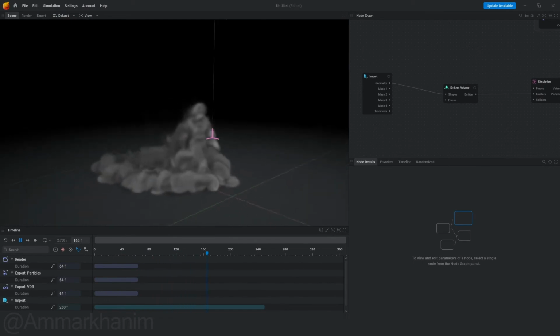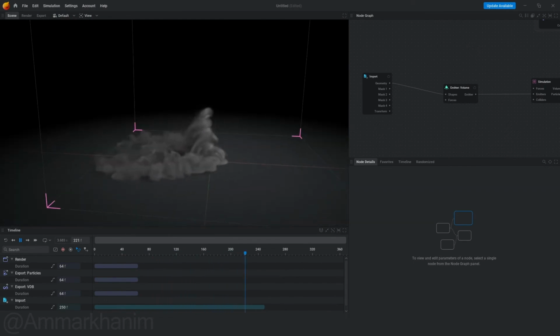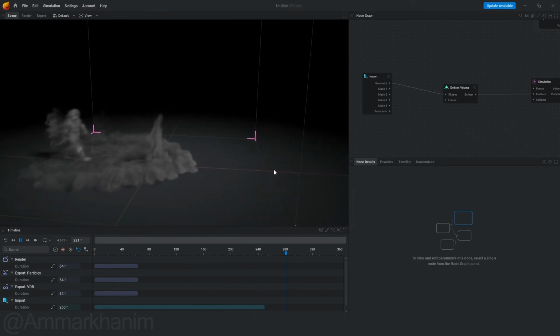This is our smoke man. He is now ready. If you want to add anything else to this, you can easily do so. But that's all for today's tutorial.